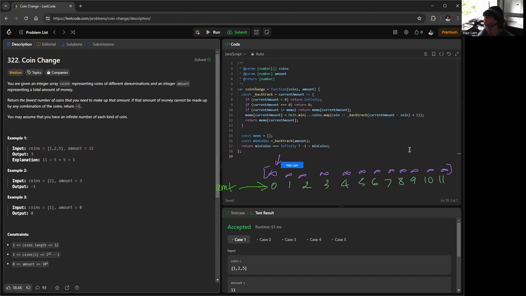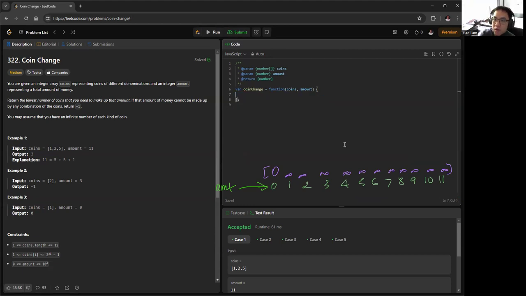This will represent the fewest number of coins that we need to make this change, right? For 0, we can just start out at 0 because we don't need any coins to make the change for amount 0, right? And we can go up to the amount, right? So let me delete this to get some space here.